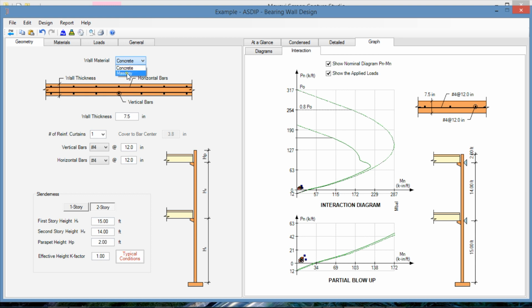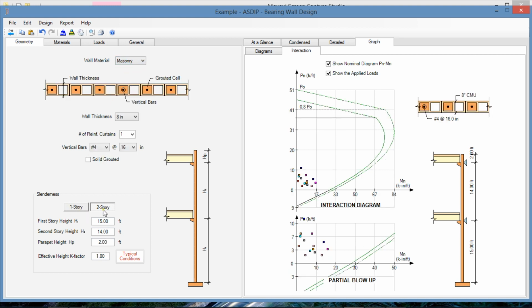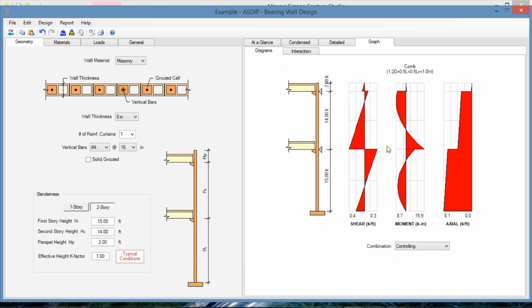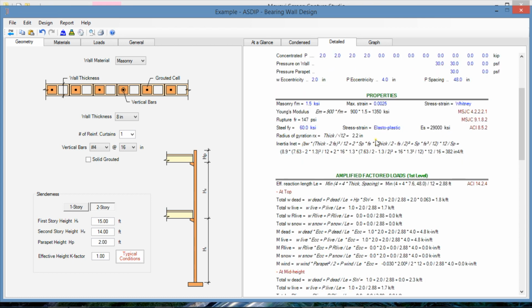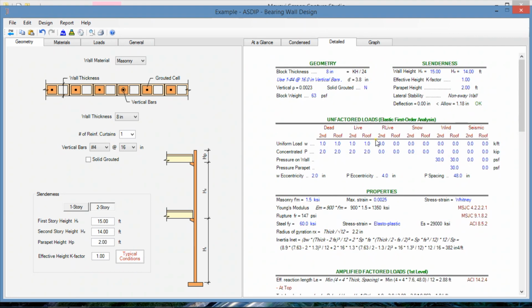If we switch to a masonry wall, we can also see that the 2-story wall can be modeled as a masonry, and the program generates the interaction diagram as well. So now we can see the loads. Probably these are the loads corresponding to the first level, and these are the loads corresponding to the second level with more axial loads. But in both cases, all the loads are inside the interaction diagram, so everything is passing. The diagrams are also generated for this case, and we can see also the numeric calculations in more detail.